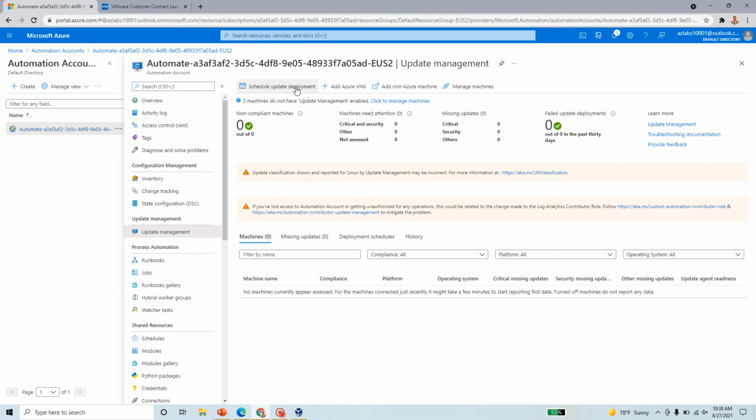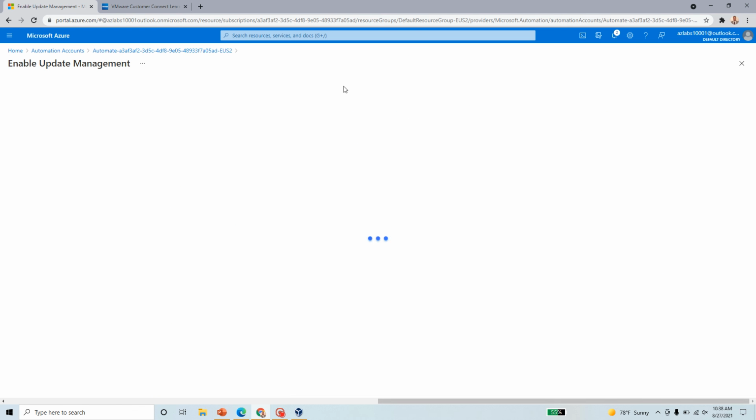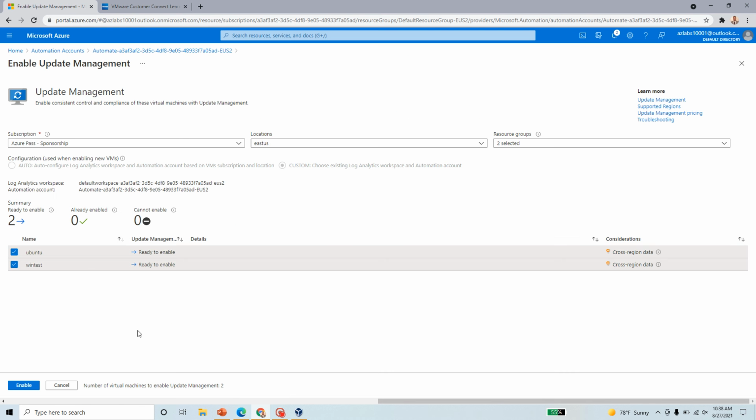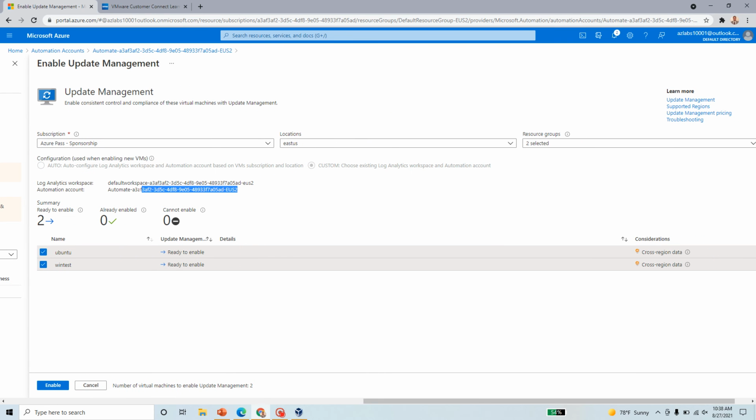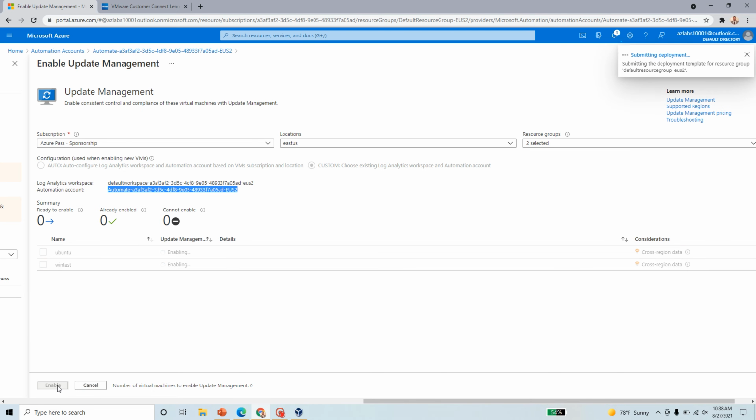Okay, so let's try to add Azure VMs now and see what we have. Now if you see, I clicked on add VM, it came over here, and look at that, it's using the log analytics workspace that we used to create our automation account, and the same automation account is being used. There are two machines that say ready to enable, so I'm just going to enable update management for both of the machines. Now remember that we only did the policy for the Windows, so we still need to create another policy for the Ubuntu, the Linux machine.